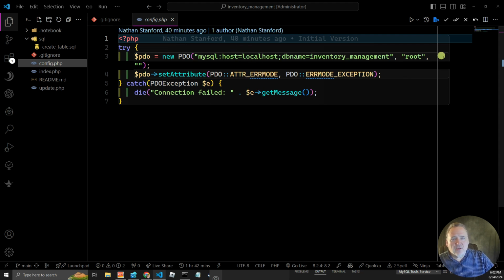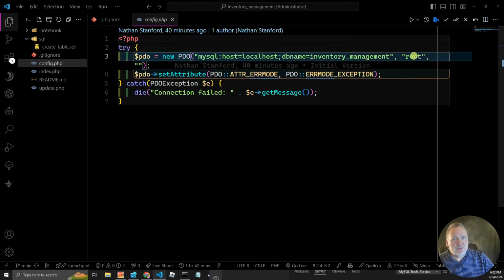So here it's got localhost, root. Actually, it is here, root, and I have no password. So you would be putting in root and password there. You'd be putting in whatever the username and password is. This is the database name. This is because it's localhost on my machine locally.